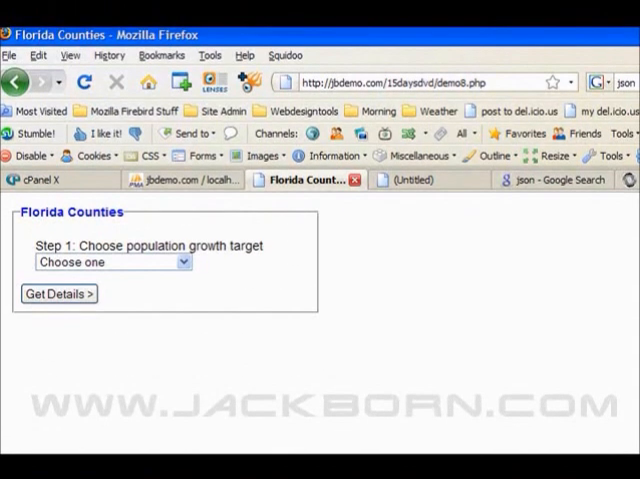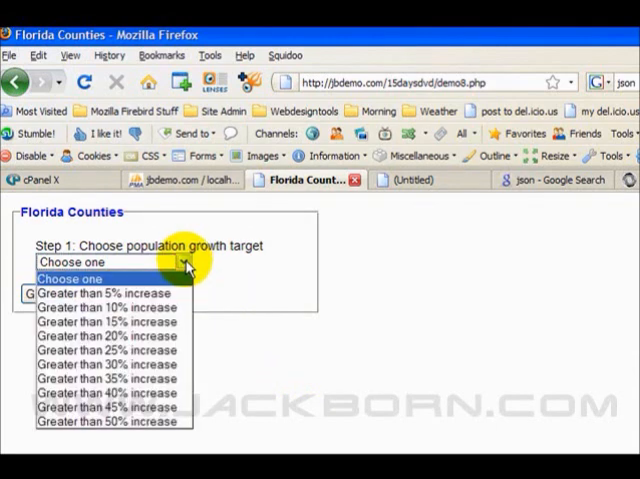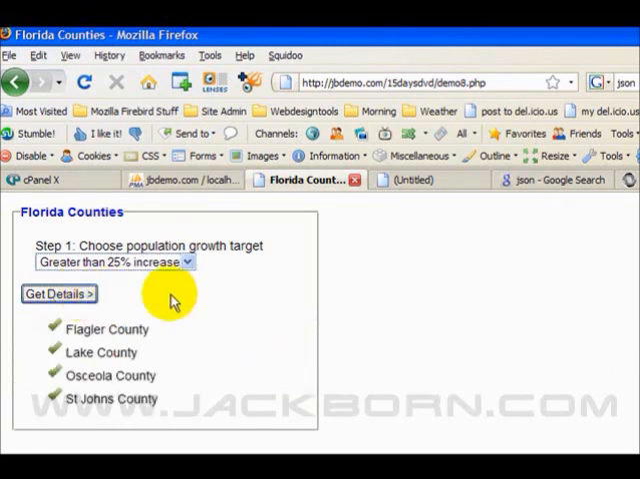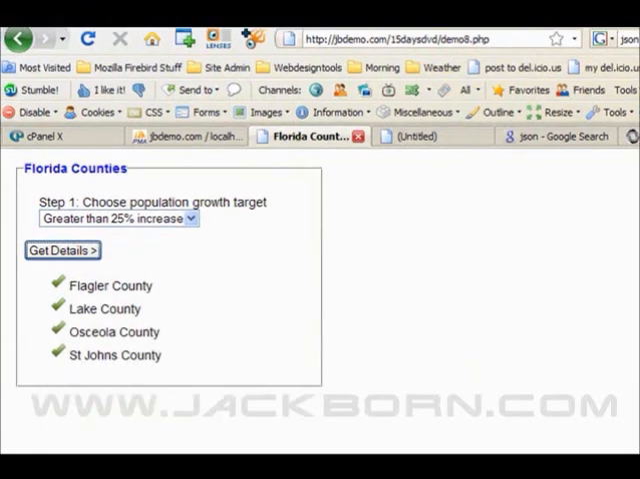In the last tutorial, I just gave you a very small taste of what JSON was about, but I want to show you a real-life example, and that's what I did with Demo 8. Demo 8.php is very, very similar to the previous ones. I'd say it's closest to Demo 6, so let me show you what happens. When I change the drop-down, it tells me how many counties I should expect. When I hit Get Details, now I get a very nicely formatted list.